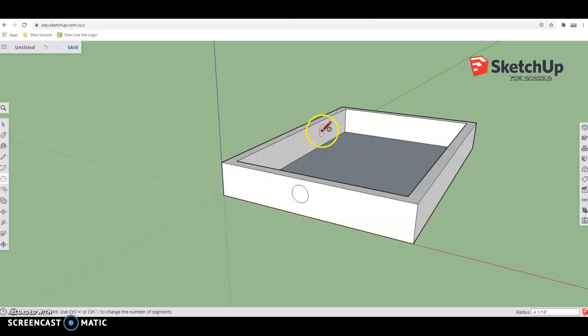Go ahead, draw different objects, extrude them, use the tools in the program to get a little bit of background so we can move on to the first project.